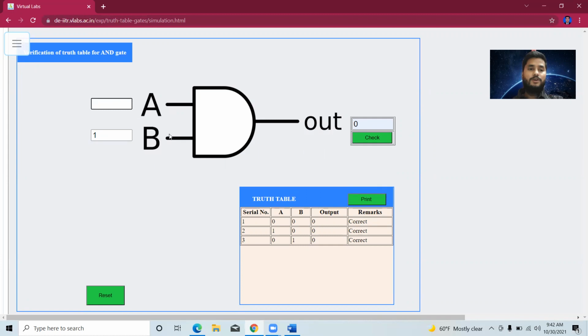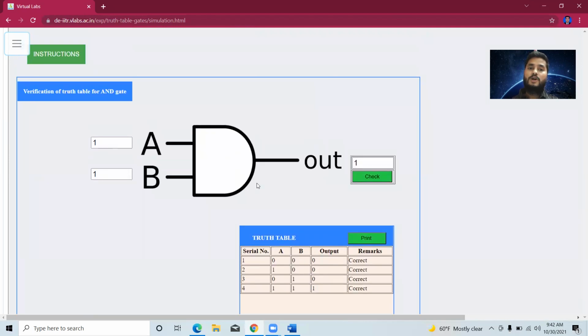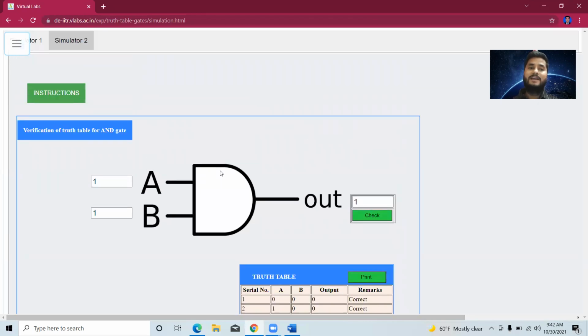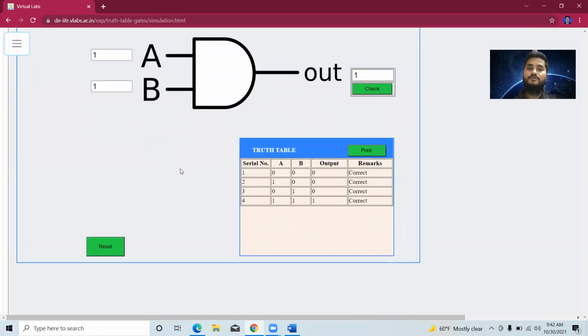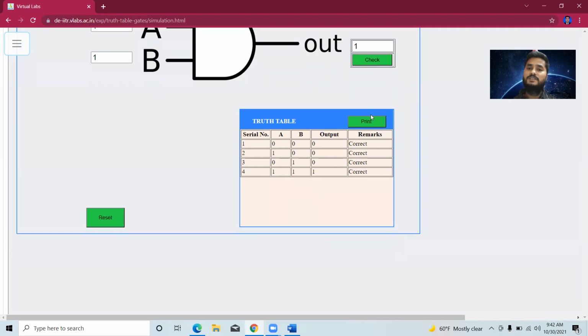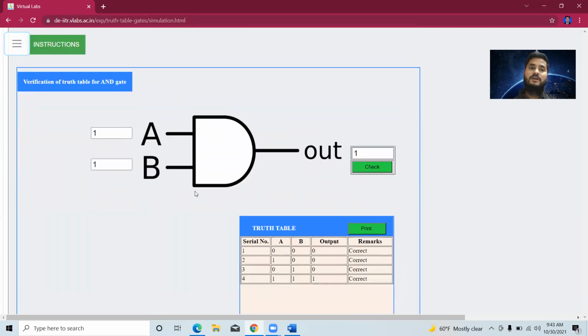Now I'm giving a high signal from switch A and a high signal from switch B, and finally we get a high signal output. I'm going to check. This is also correct. This is the virtual lab for doing the AND gate, with simulator 1 as well as simulator 2. If we need a printout, we can also print from here by clicking on the print option.